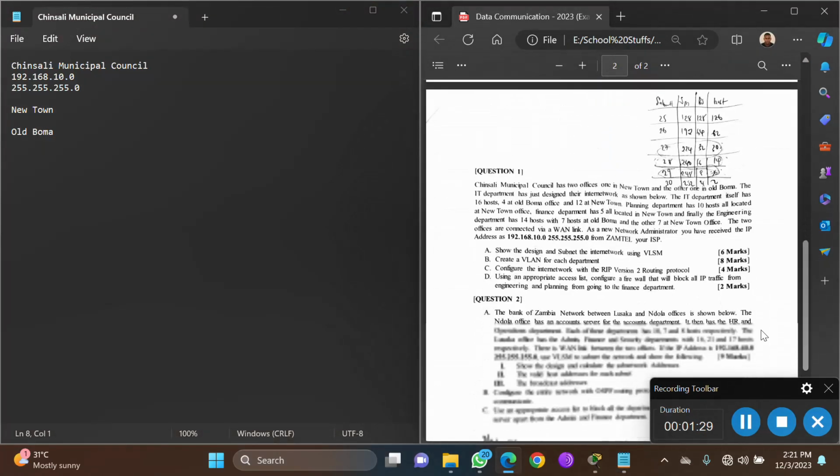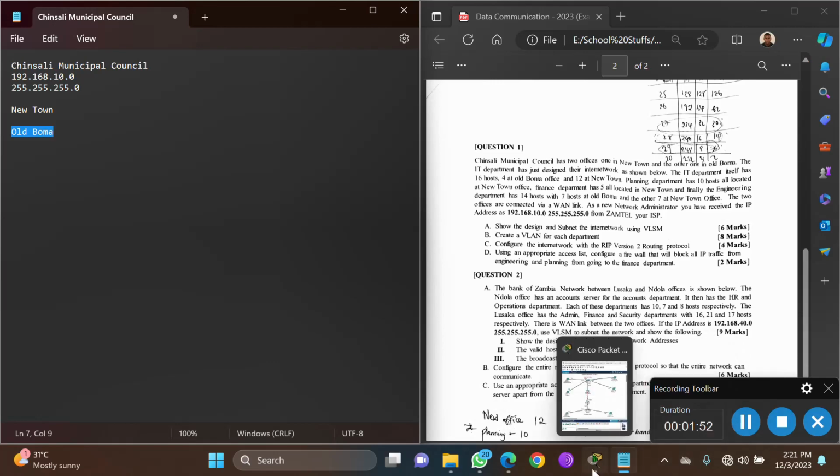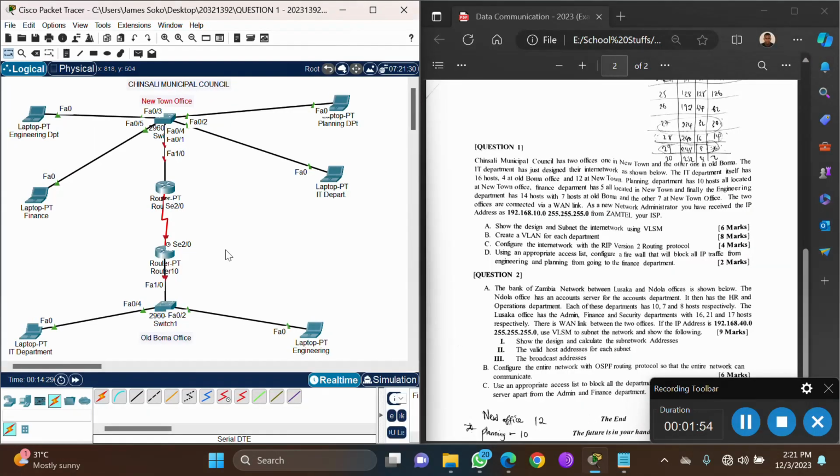Okay, so question 1, which says: Chinsari Municipal Council has 2 offices, one in Newtown, as you can see, and the other one in Old Boma. The IT department has just designed their network as shown below. So we are given a topology, which is this. As you can see, we have the Newtown and the Old Boma.